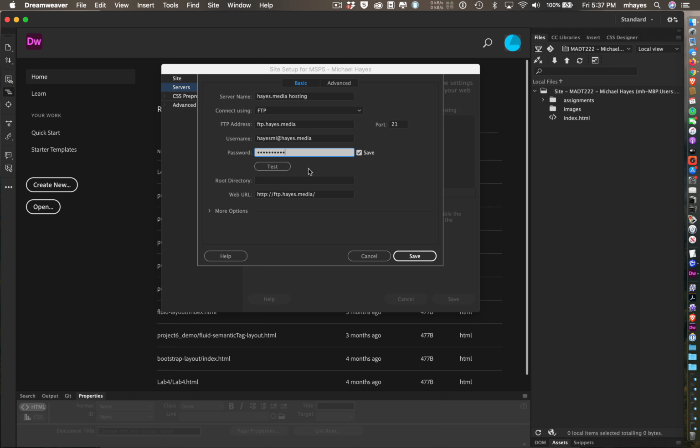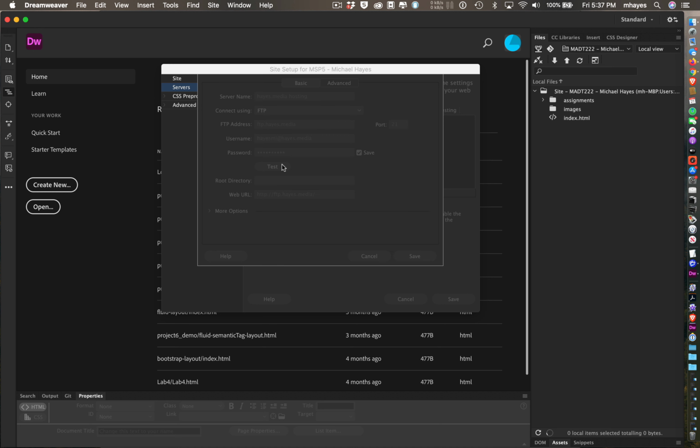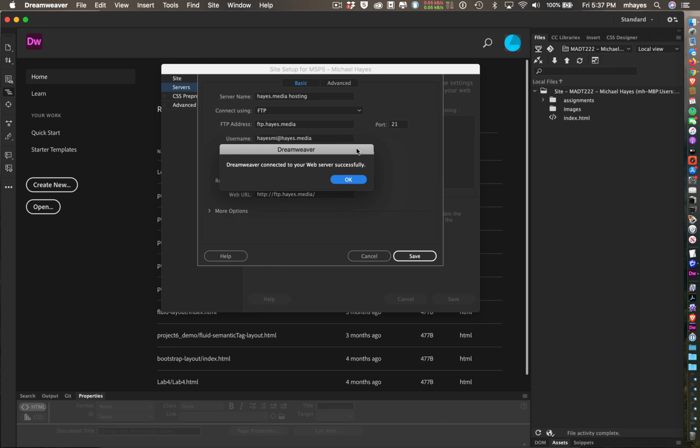Okay, so now that we have told it where the server is, what the username is, what the password is, I can actually click on this test button and see if it'll connect okay. So click on test, and there we go. That's what you're hoping to see. Dreamweaver connected to your web server successfully. So this means that you got everything set right. You're able to log in. So go ahead and click on OK.